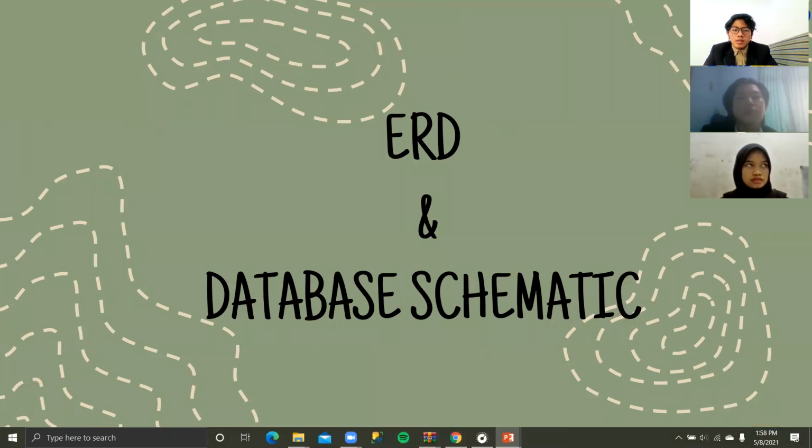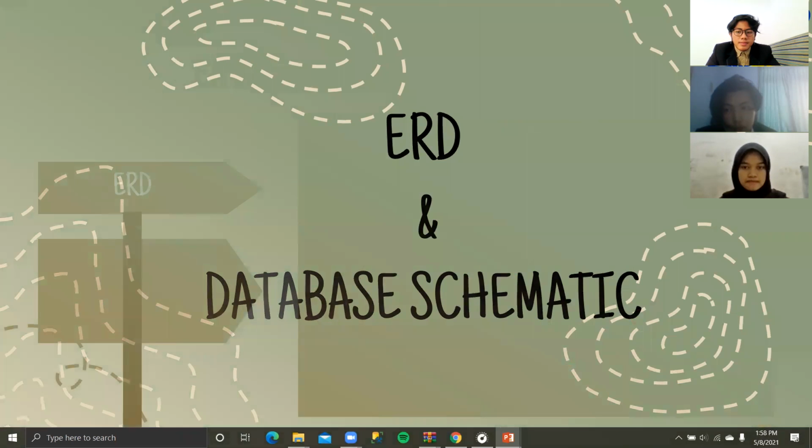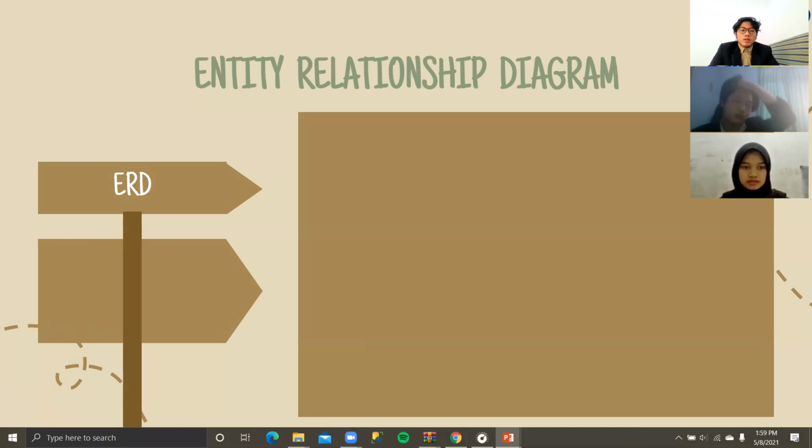Secondly, there is the ERD and database schematic, and I'm going to talk about the ERD first. Next. There is our entity relationship diagram. Next again.